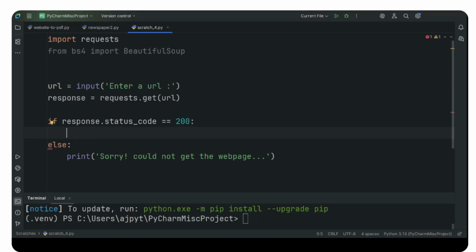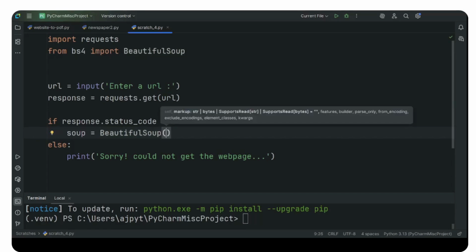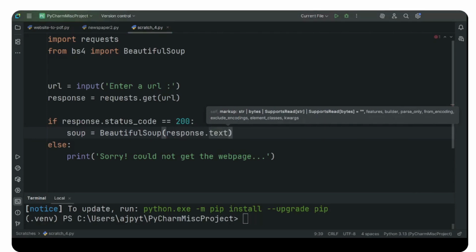Now let me type the code under the if statement. If we get the response, then we are going to say soup is equal to BeautifulSoup, the name of the package, the module, and there are two arguments, two parameters. The first is the response dot text, not the request, that's a response. So whatever response we got, and then we are going to say html dot parser.